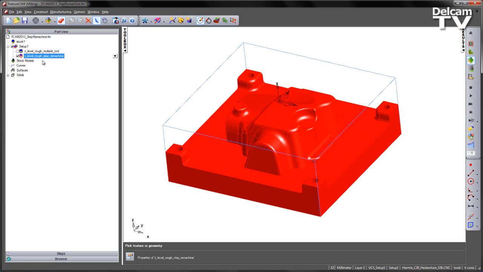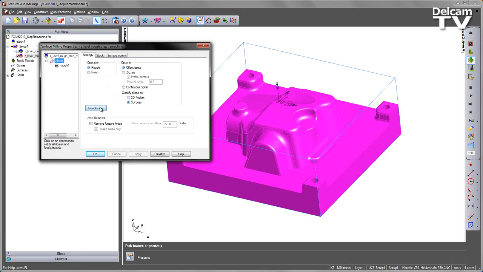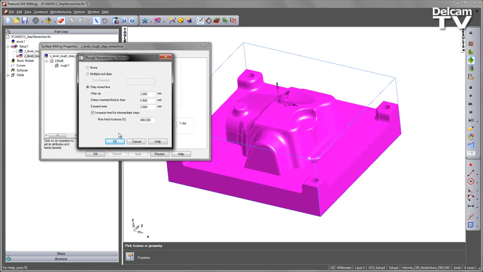The new method, if I go and select the second operation, just go into the properties, into the Z level, and again into remachining, is the step remachine. We can identify a step up value, so this will be the increments that will break up our larger step downs. We have a detect material thicker than value, which will analyse the material that's left on the component and give us the area that it wants to rest machine. We can also increase the size of this area with the expand area value.